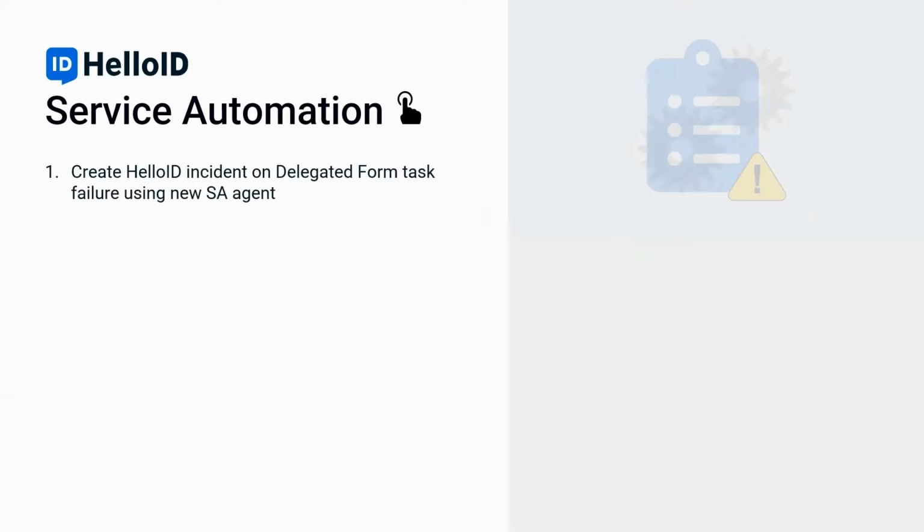Let's get started. In this video, we'd like to start with a PowerPoint presentation and then demo the new functionalities for the June 2022 release. We have 4 new features in this release. The first new feature is Create HelloID Incident on Delegated Form Task Failure using the new Service Automation Agent.